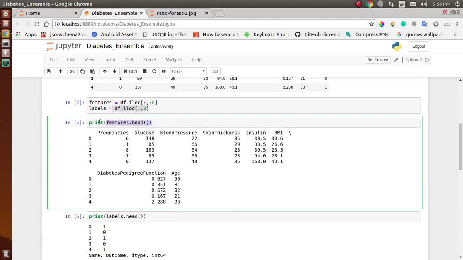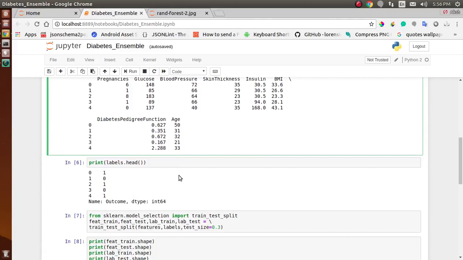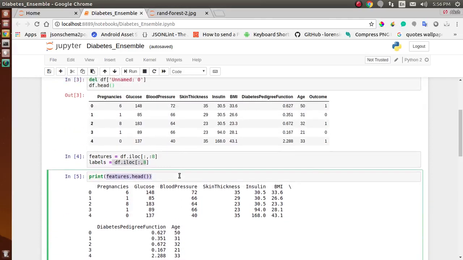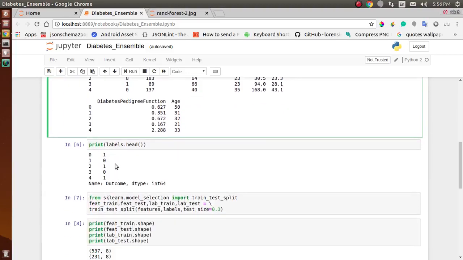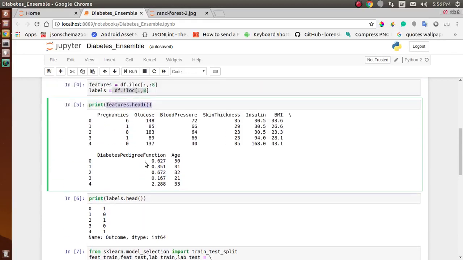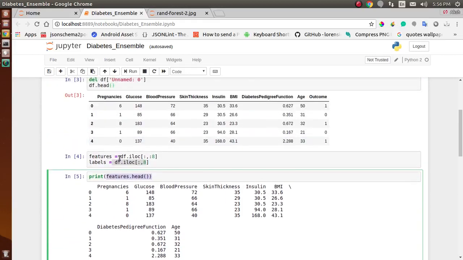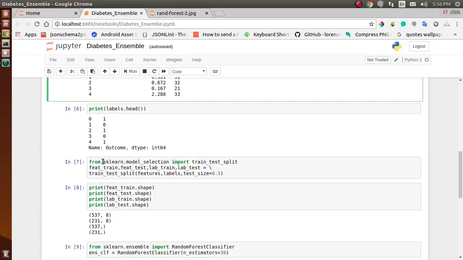We check it by using a simple print function, and here you can see we have data in our features till the age column, and the outcome column we have saved in our label variable. So here we just print it, and yeah, we are okay, and we are done. We successfully divided our data into features and labels.